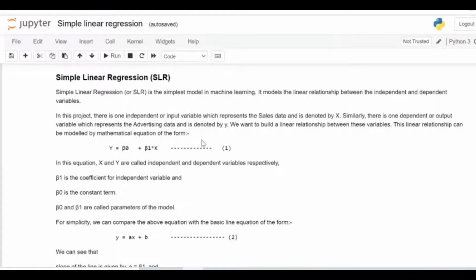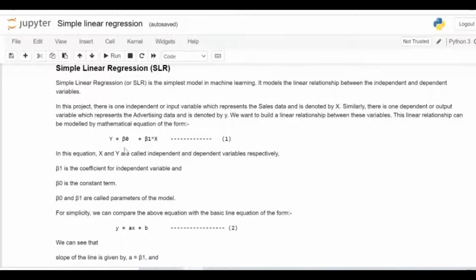We have already talked about simple linear regression. What exactly is it? This is the formula for simple linear regression: beta naught plus beta 1 x. These are the coefficients which we are interested to calculate. This is our dependent variable and this is our independent variable.